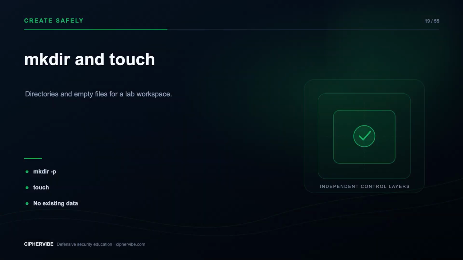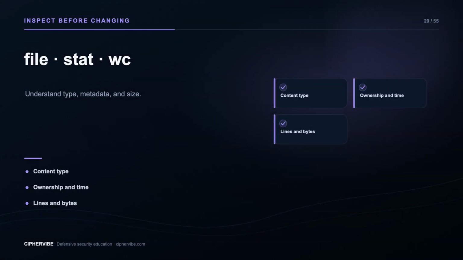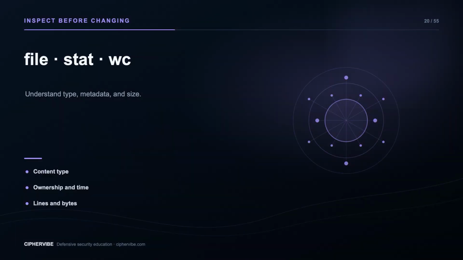mkdir creates directories. mkdir -p can create missing parent directories. touch creates an empty file when it does not exist, or updates timestamps when it does. Practice in a new lab directory so existing data stays untouched. file estimates a file's type from its content. stat shows detailed metadata. wc can count lines, words, or bytes. These commands help you understand an object before choosing a viewer or transformation.